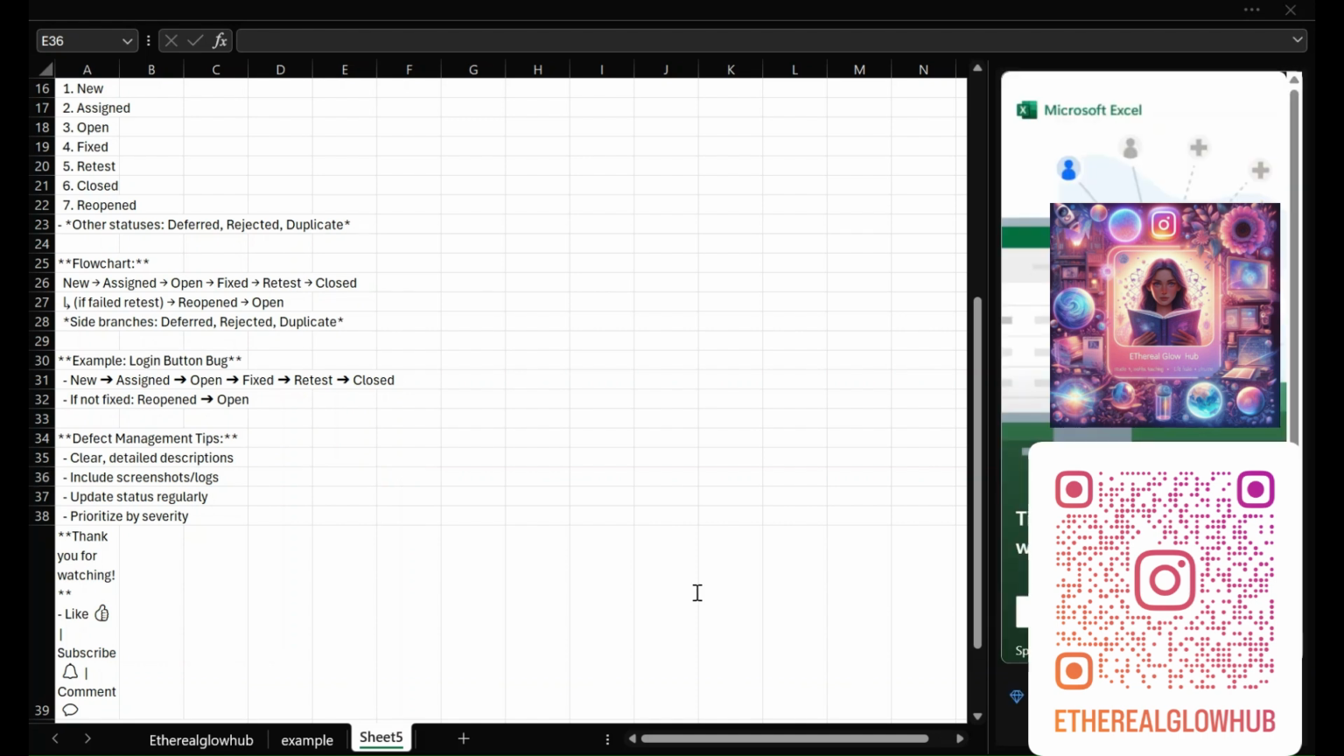So now let's look into best practices for defect management. Managing defects efficiently is key to a successful project. Some best practices include logging defects clearly with steps to reproduce. Steps to reproduce is a must. Attach screenshots or logs if possible. And I would suggest attaching the screenshot is a must.